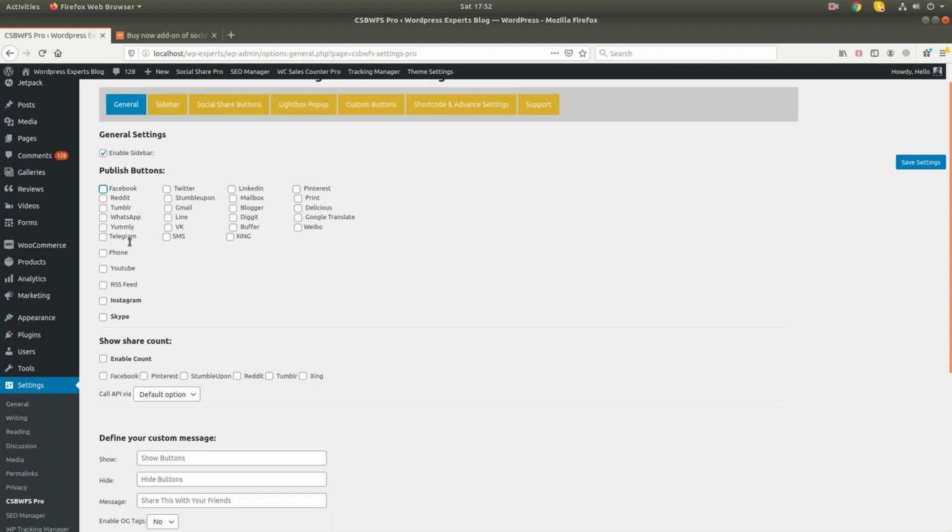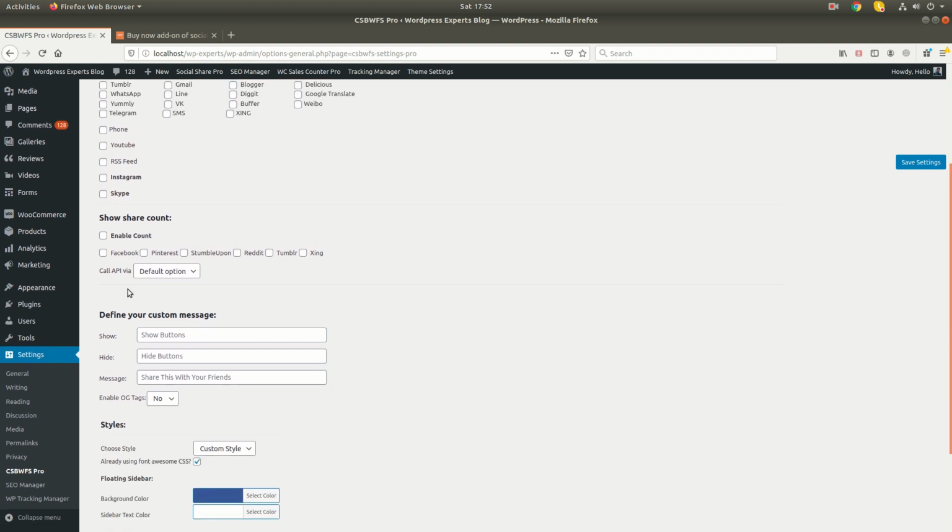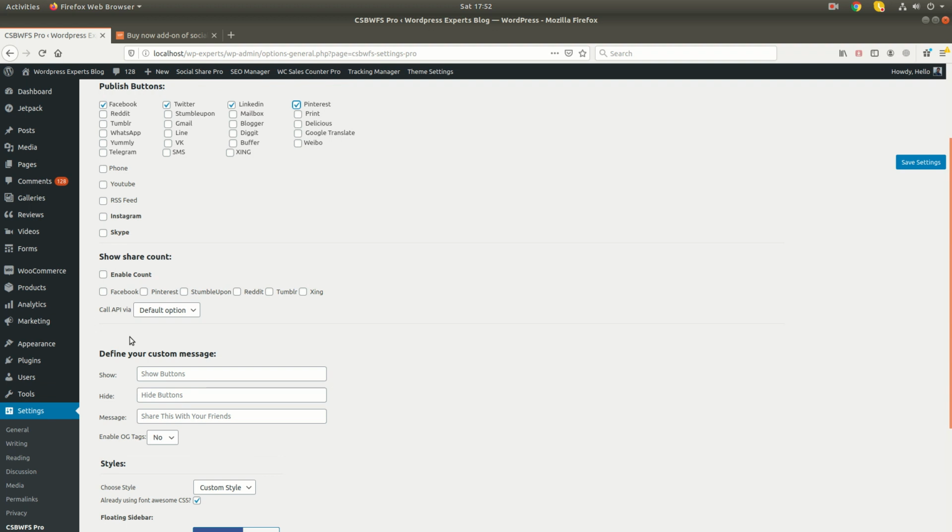In the first tab we have given the listing of all the social buttons. Like Facebook, Twitter, LinkedIn, Pinterest, these buttons are also available in the free version, and we have implemented them in the pro version as well. So let's enable the Twitter, LinkedIn, Pinterest, these four buttons. We have given the share count option as well, so if you want, you can enable the share count for Facebook, Pinterest, Tumblr, Reddit, or Jing.